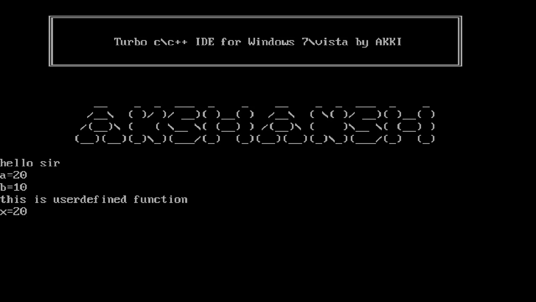Okay, hello sir is the first statement of the printf function, and it prints the value of a equal to 20 and b equal to 10. And when we call the show function in the main function, it displays the message onto the screen. This is the user defined function, and the show function also displays the value of the global variable x as 20.